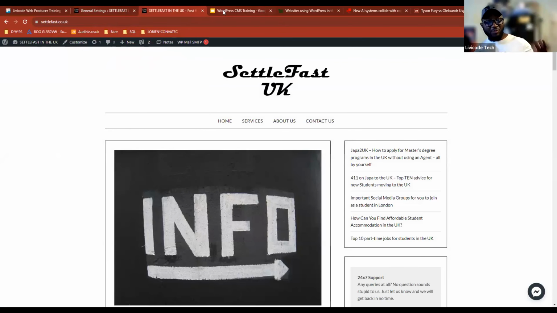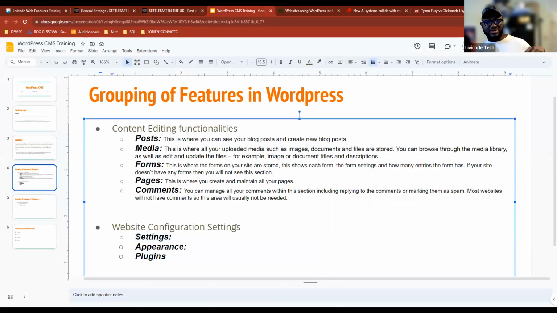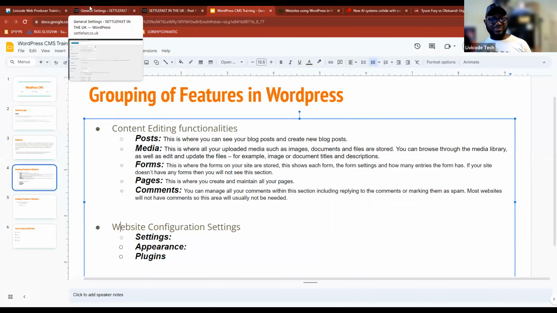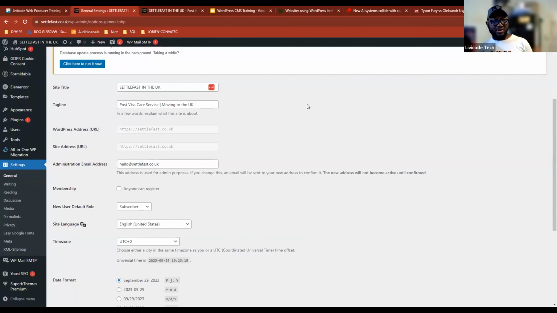Now, I told you that this is where you change all the website configuration settings, which includes where you change the look and feel of the websites and also the behavior of the websites. Okay, so on this occasion now, we are here on settings.